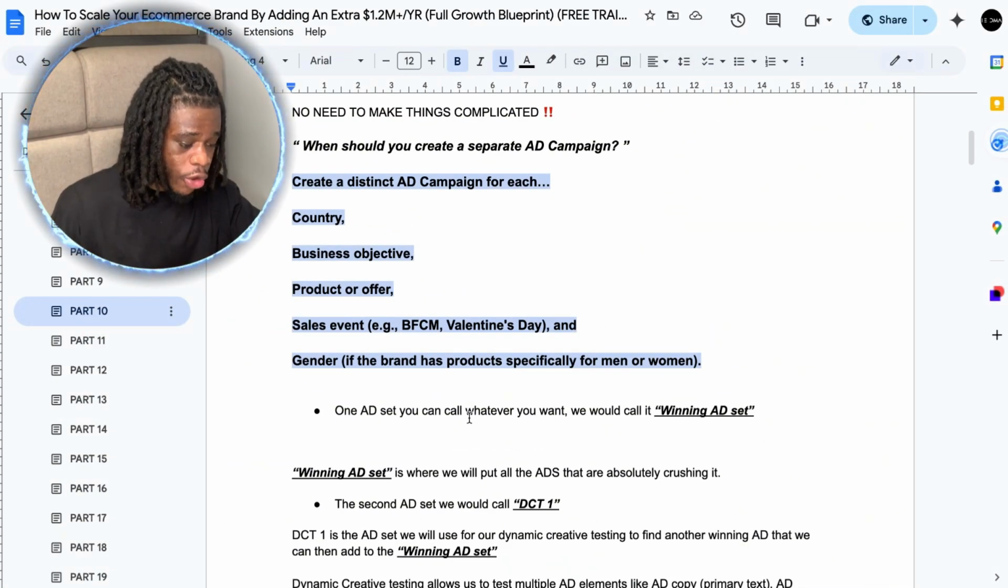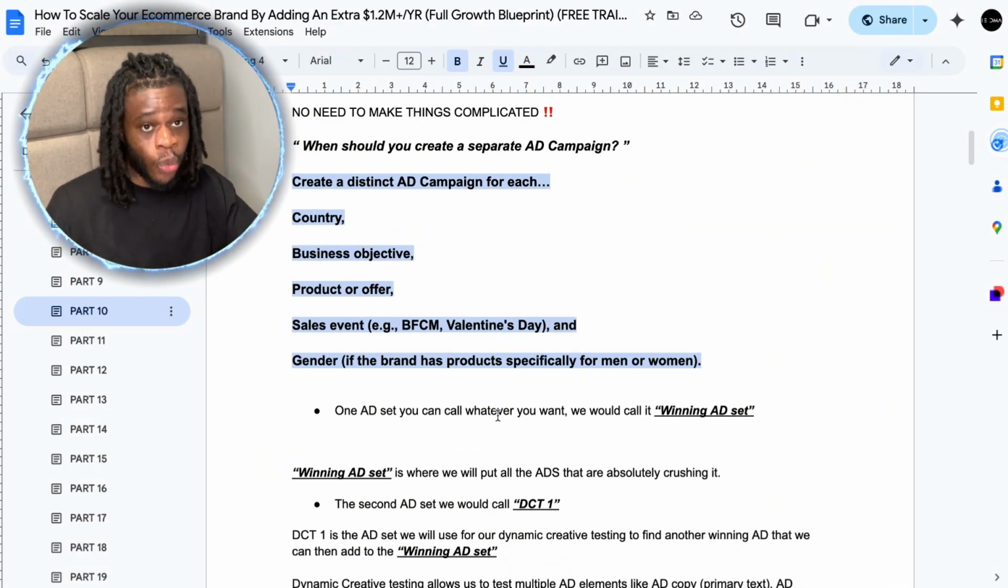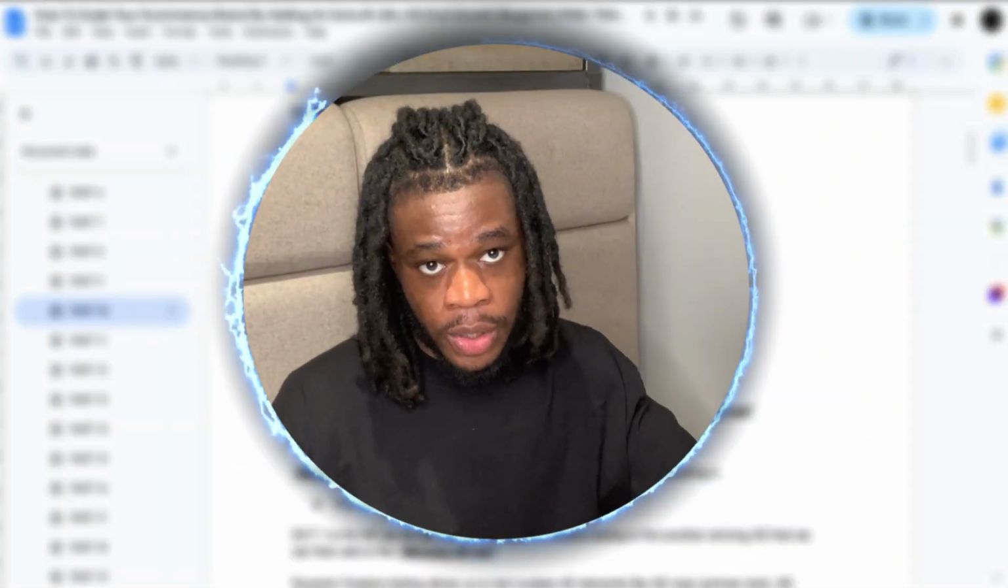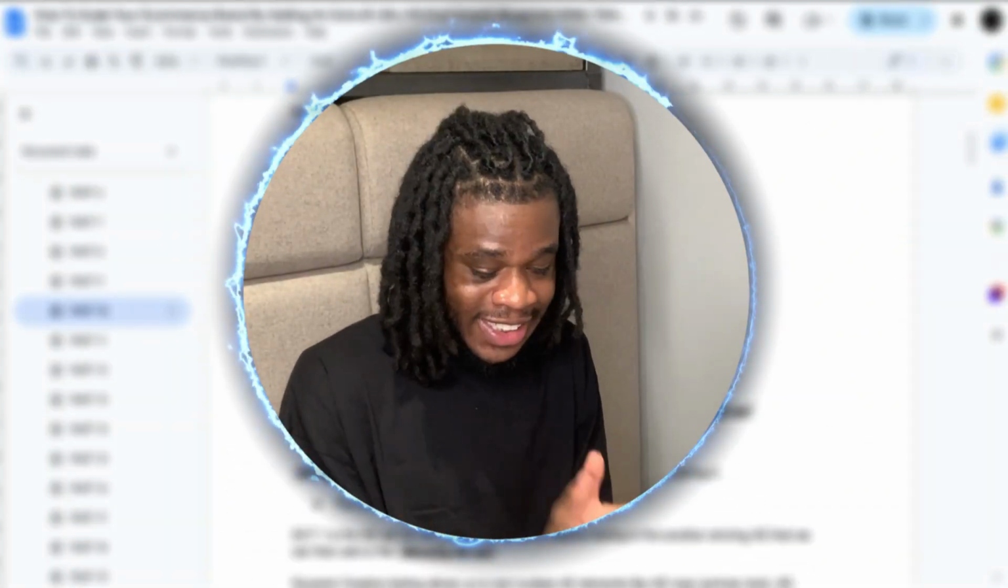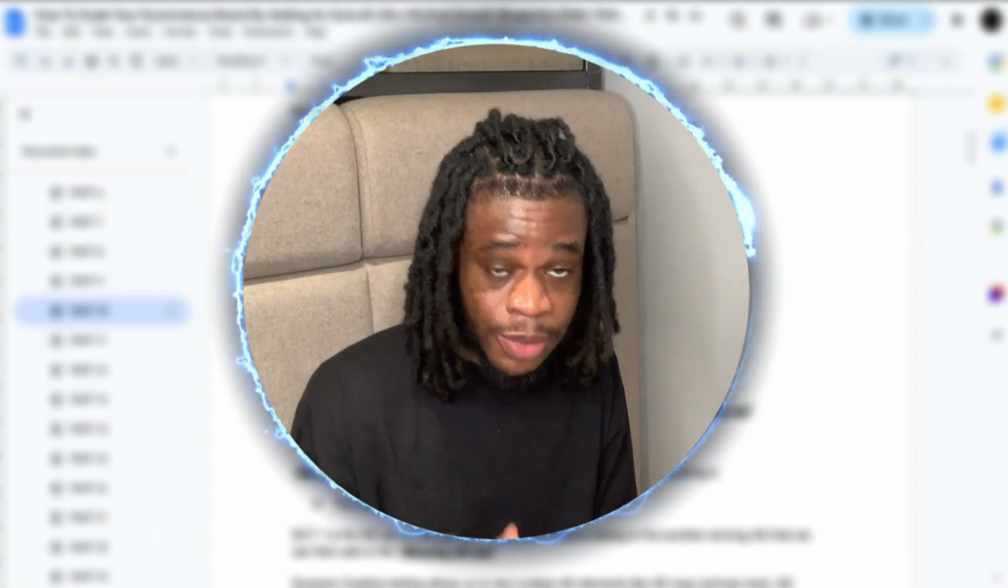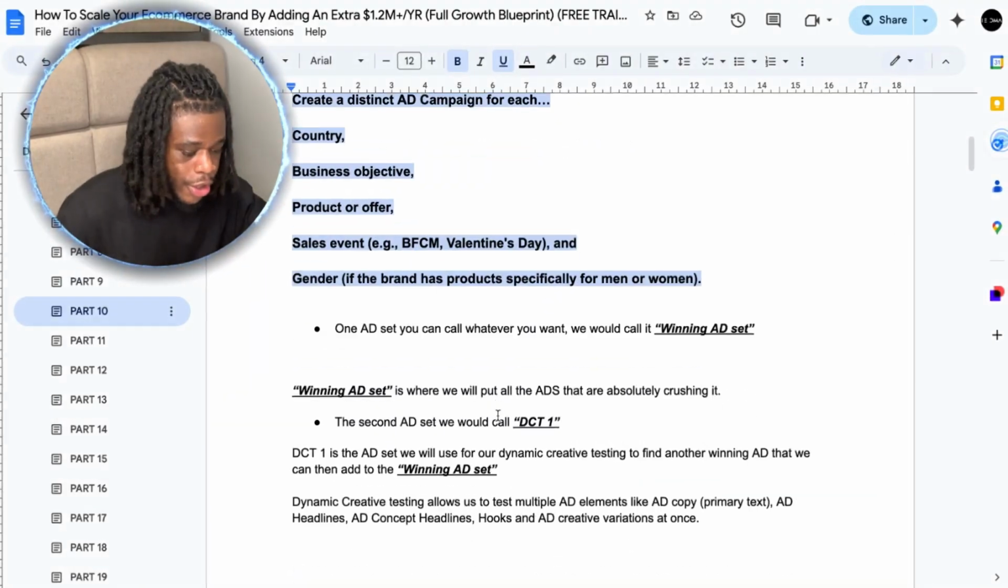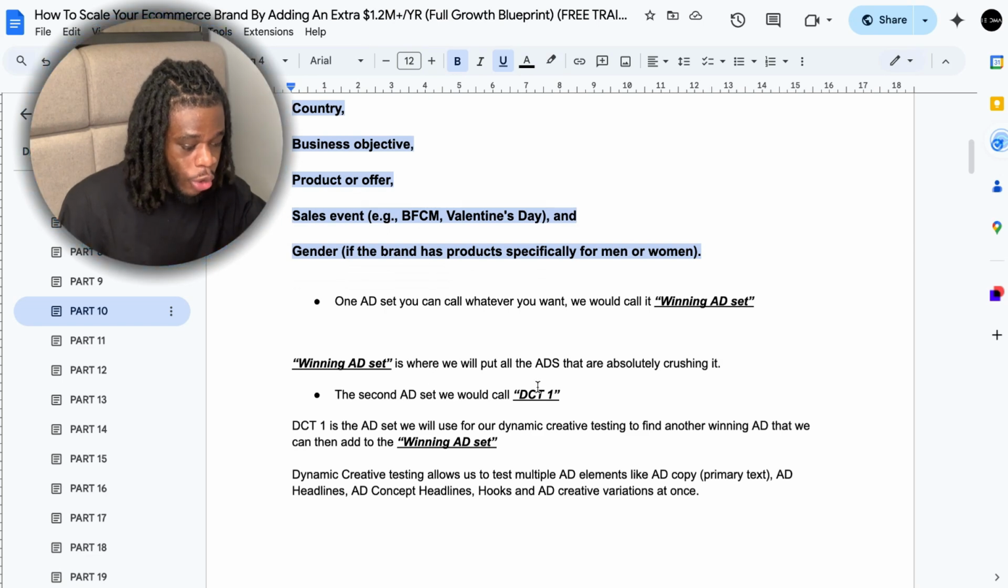1 ad set, you can call whatever you want. We would call it winning ad set. Again, you can name it whatever you want to call it. But for this example, we want to call it winning ad set, just to make things simple. This is a winning ad set. Winning ad set is where we put all the ads that are absolutely crushing it.